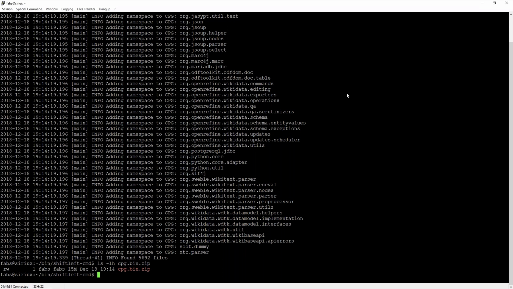Okay, let me see. So we have a code property graph now, and it's 15 megabytes, and we can now load this into Ocular.